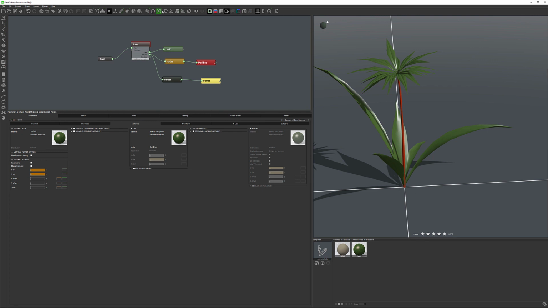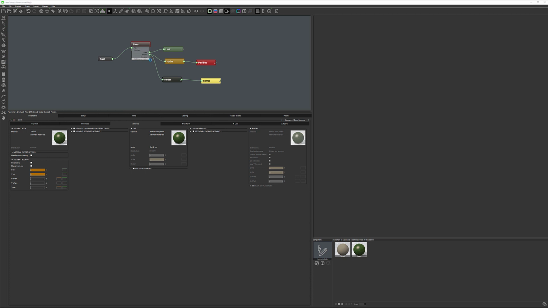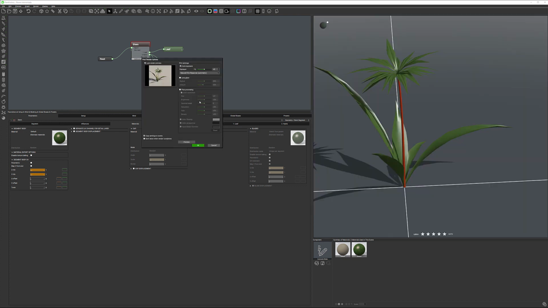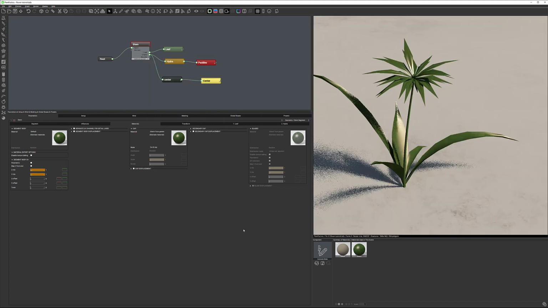Let's just, for now, click render. Okay, where's my render? Right here. And you can see this is just a very simple color for our stem. Okay, let's go ahead and work a little on the leaves to make them green as well.